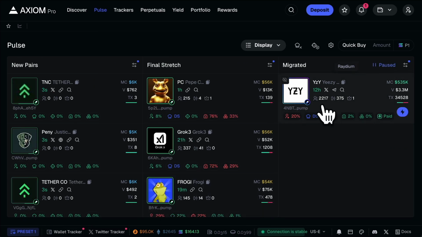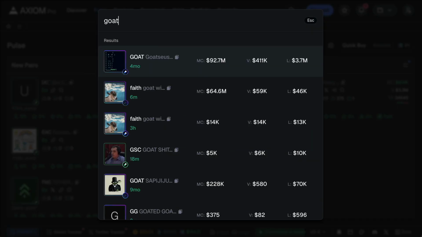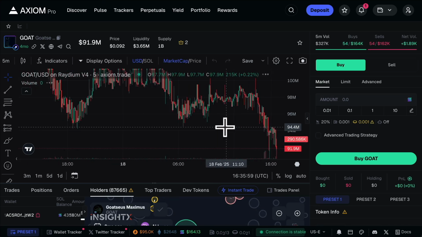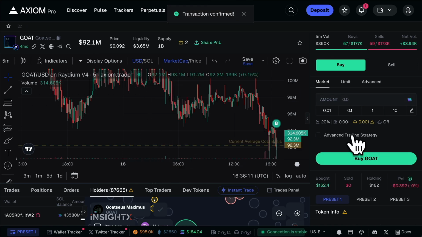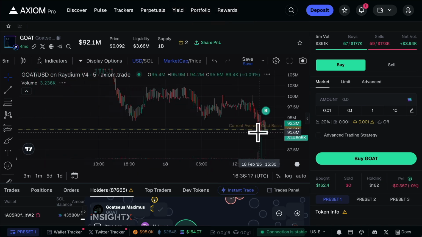Now, in terms of buying and selling, so let's just click on some random older coin. So let's say we were going to buy some GOAT, currently sitting at 92 million in market cap. So you can see here, when I'm about to buy, it's got presets. So it's got slippage, 20%, and then the priority fee and the bribery fee very, very low. So if I was to buy one Solana here and click buy, the good thing about AXIOM is pretty much instant. It's very, very quick when it comes to transactions, I've noticed, compared to some of the other bots.